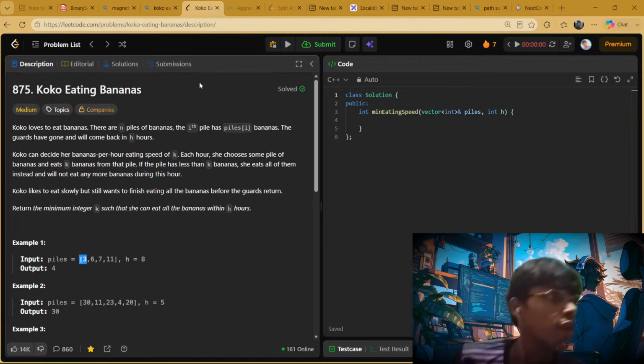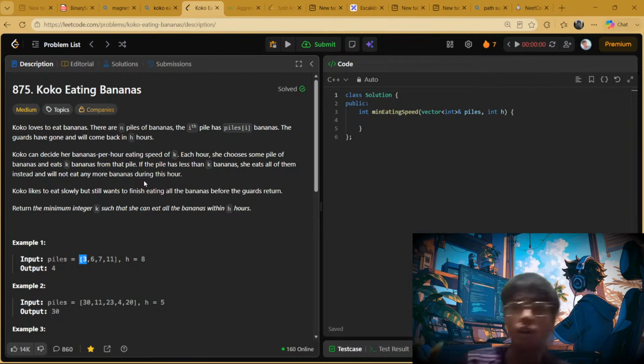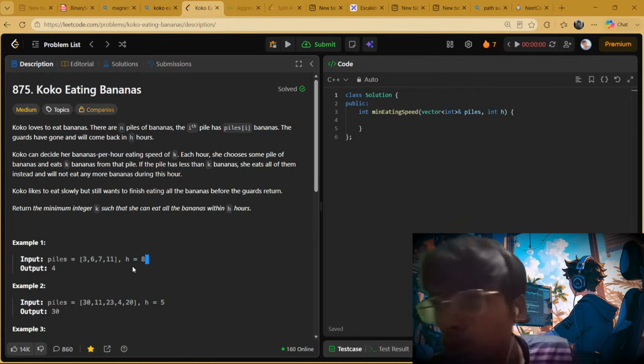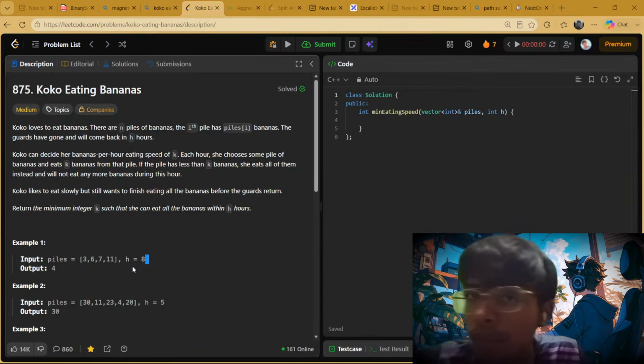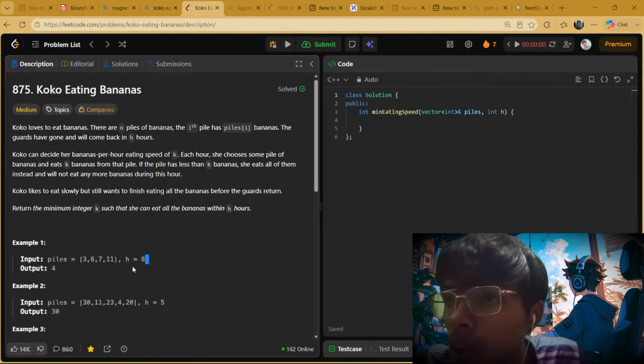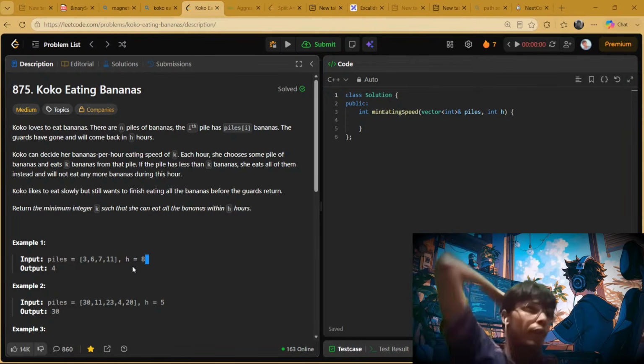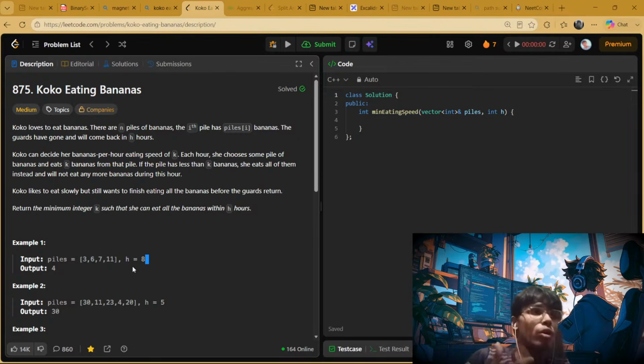What is also given in the question is that the guard has gone and will come back in H hours. It is given that H is equal to 8. So what is this H? Okay, so we have been given H.